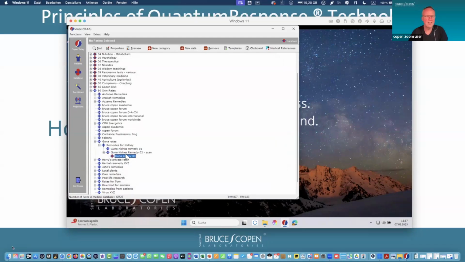Oh, and you can see now I've made a mistake, because the system has put that Guna kidney 03 under the 02, but I want to have it, of course, under the subcategory. So I can just drag and drop it: click with the mouse, hold the mouse down and release the mouse when moved up to the category.